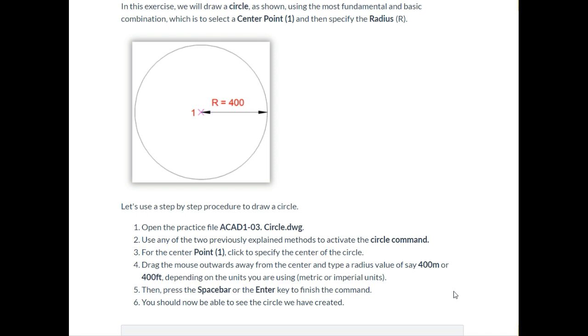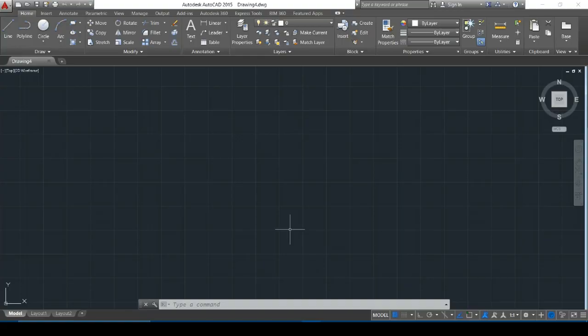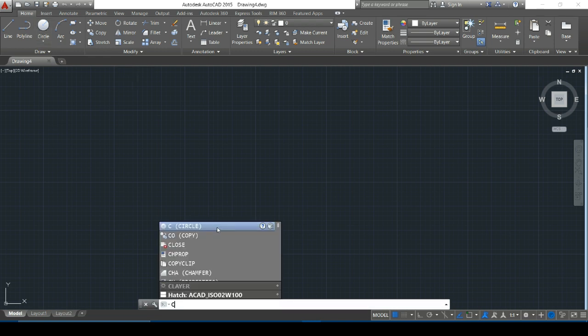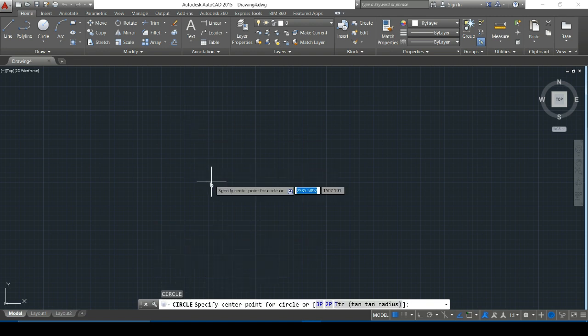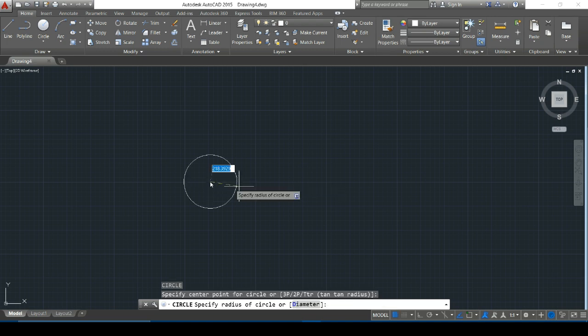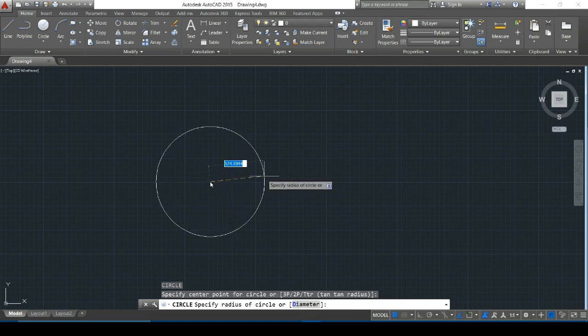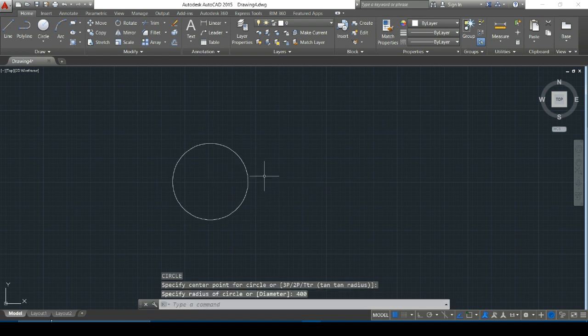Again we are going to AutoCAD software to show you the circle command. Now I am in AutoCAD software and you may see here the circle command is here, and I type in the command bar C, circle. Okay, click on the circle, then specify the center point by clicking with the mouse. Then I write here 400. Then press Enter. You see the circle is drawn.